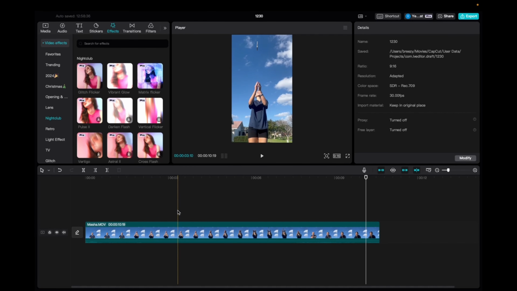Today I'm going to quickly show you guys how to find and add the vibrant glow effect. So initially what you're going to want to do is go up to Media, click and drag your clip to the timeline. It's going to look like this.